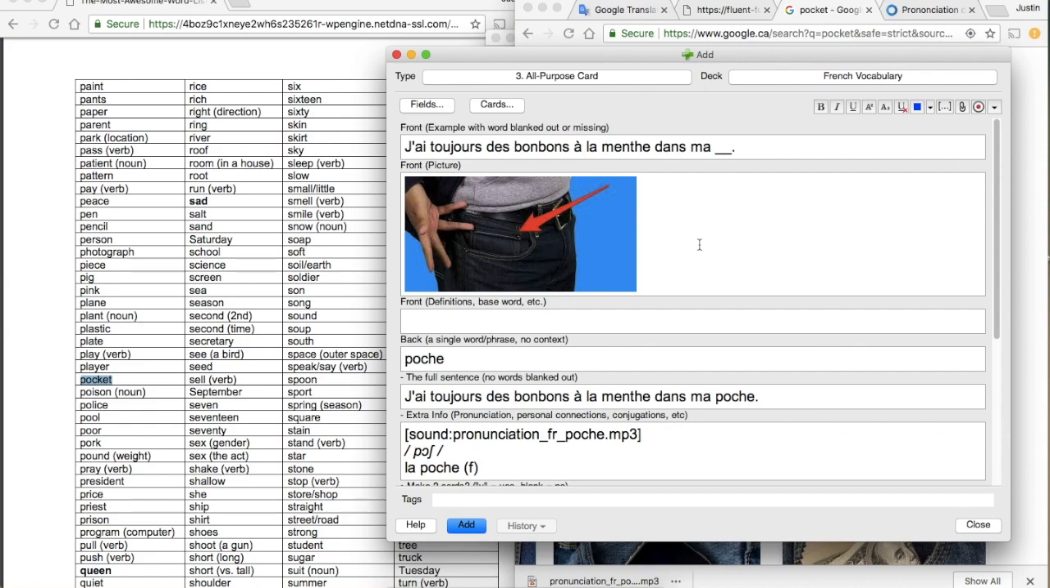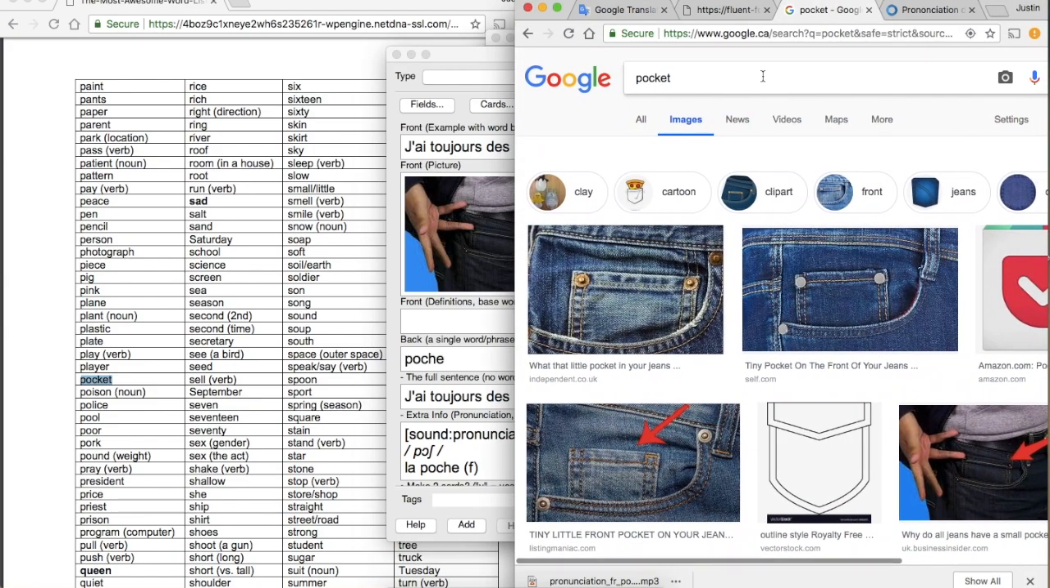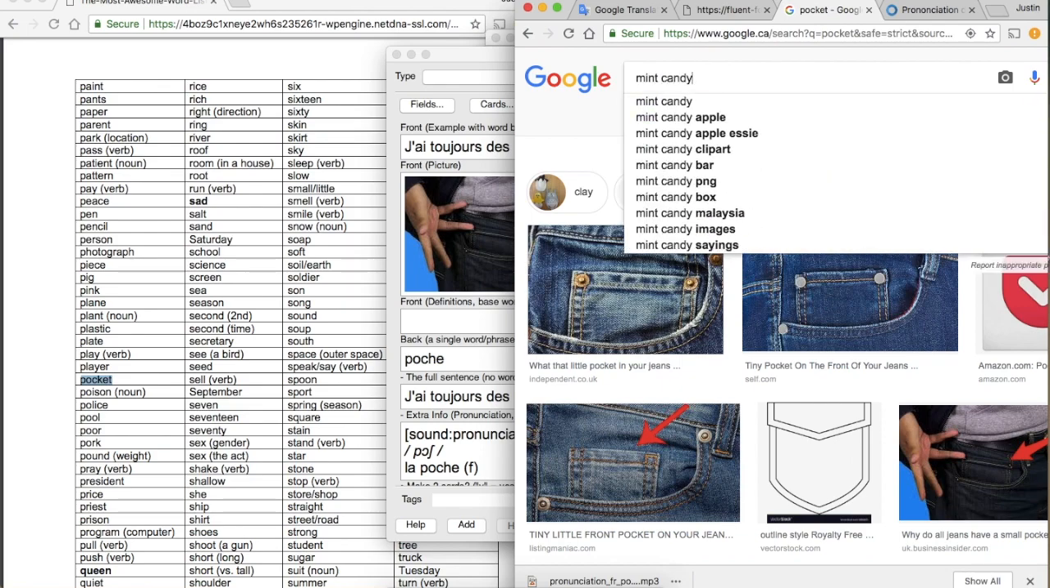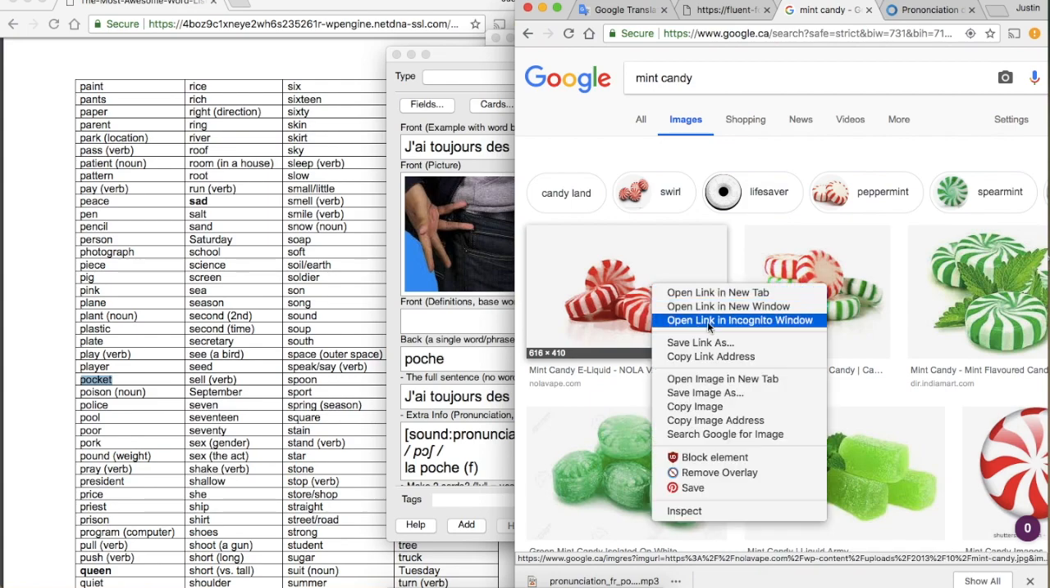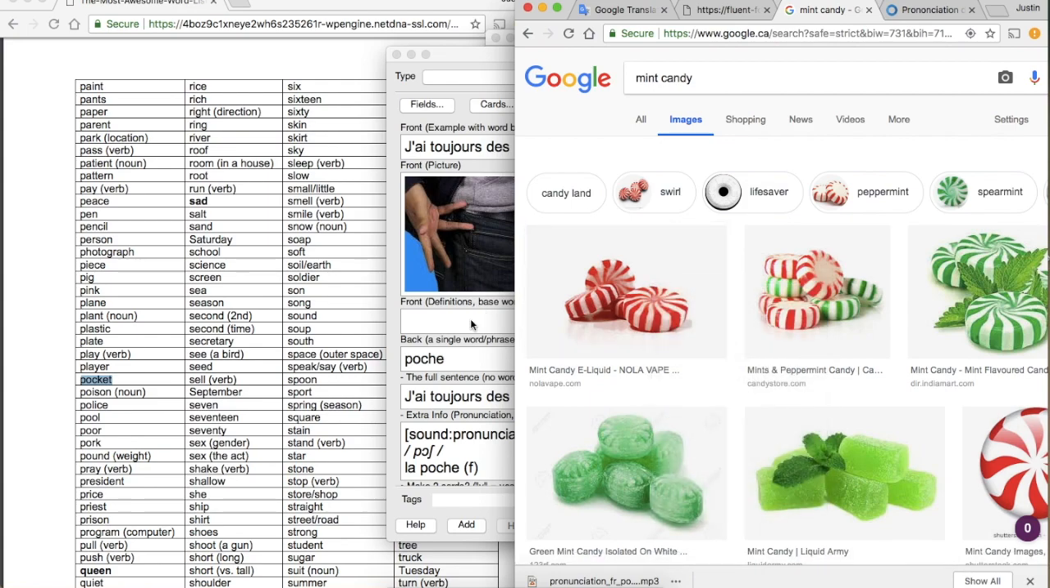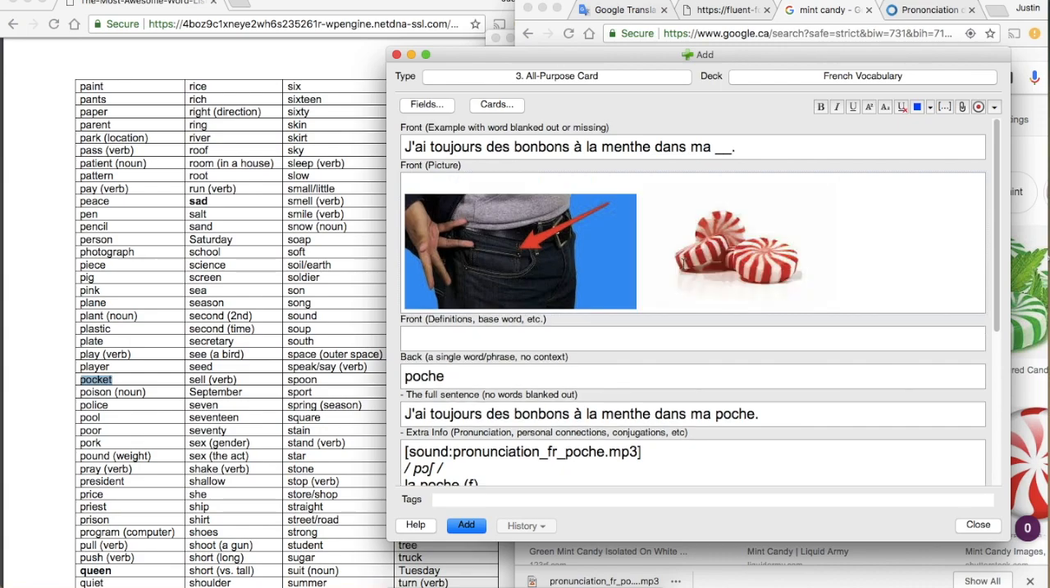I should probably have another picture for maybe mint candy, because I think that was the sentence. Okay, so let's find a picture for mints or mint candy. Okay, that's good enough. So I'm going to copy image again, copy and paste. If you have a better system than that, that's fine. But so yeah, "j'ai toujours des bonbons à la menthe", however you pronounce that word, "dans ma poche". That's the full sentence that we'd be memorizing essentially.